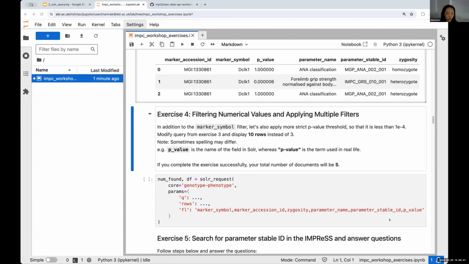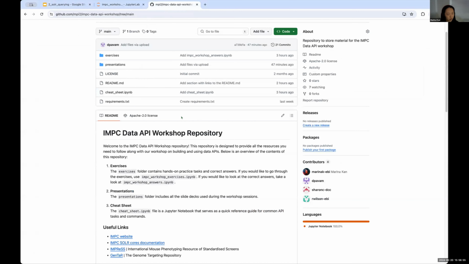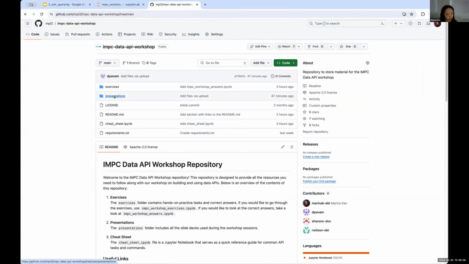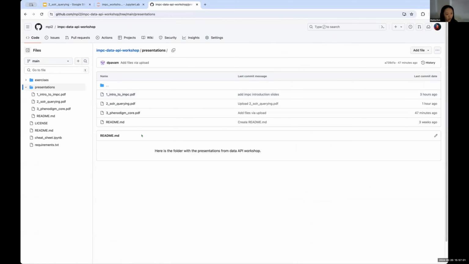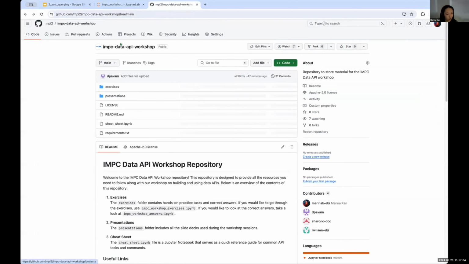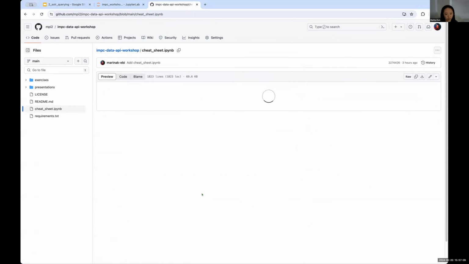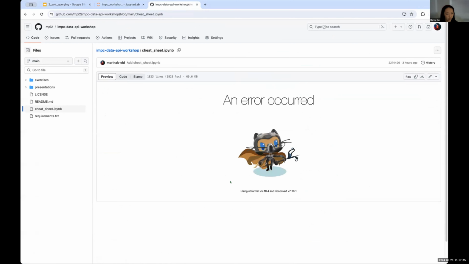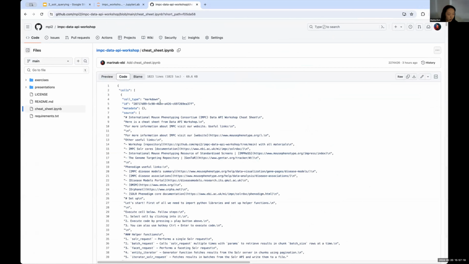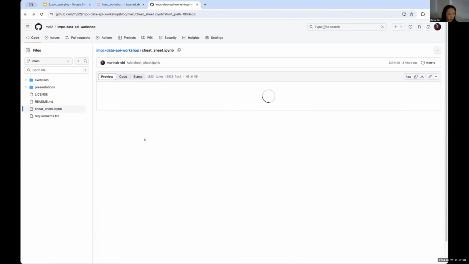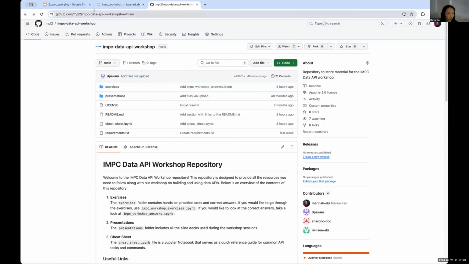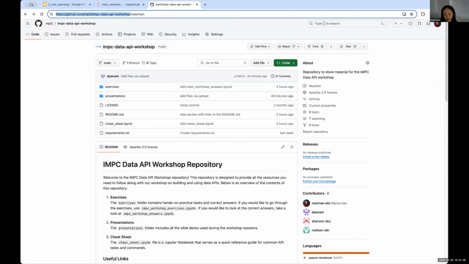If you need slides to do the exercises, you can find them in the IMPC Data API workshop repository in the presentation folder. Or you can look at the cheat sheet, where you can find examples of different queries that will help you to do the exercises. Something is wrong with the preview, so I put the link into the chat.